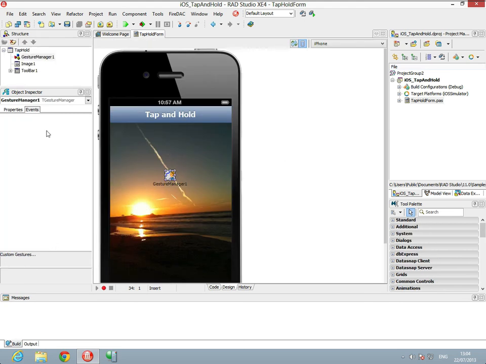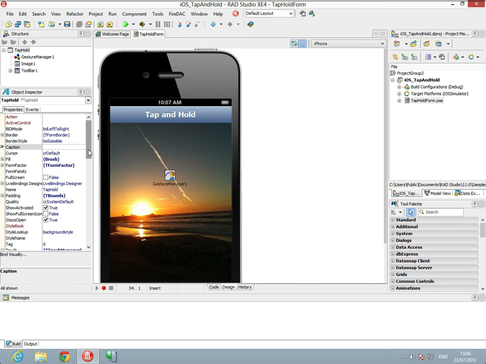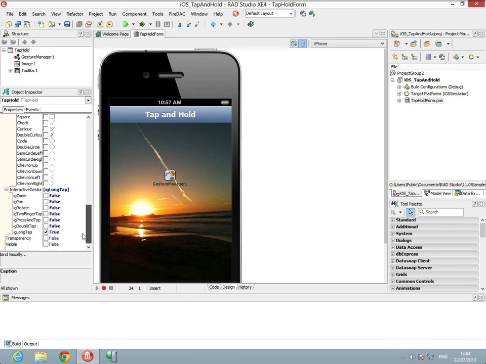We can see here we've got the gesture manager on the form, and if we go back to the form and look down here, we can see we've just got the long tap interactive gesture is the only one that we're interested in here.